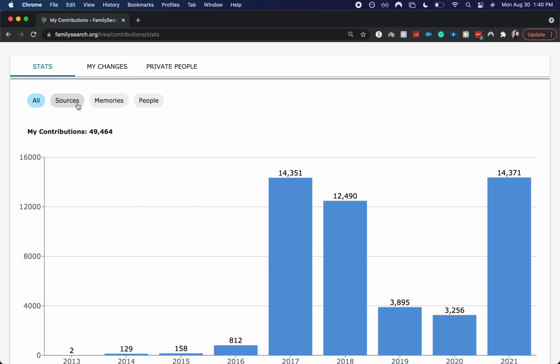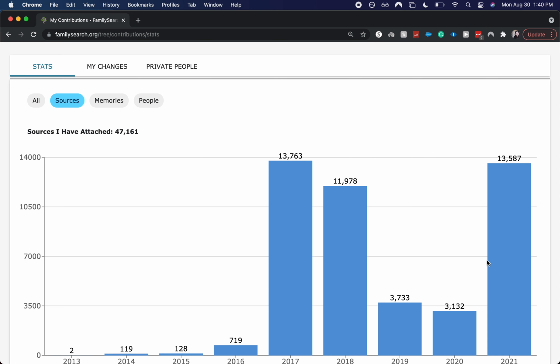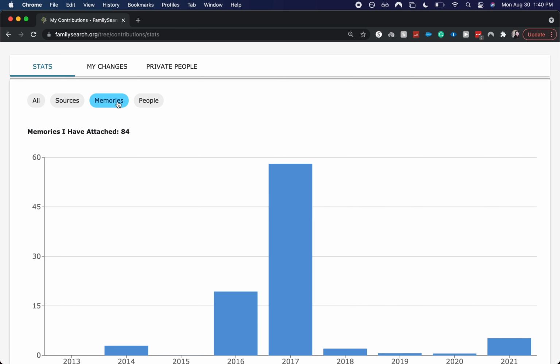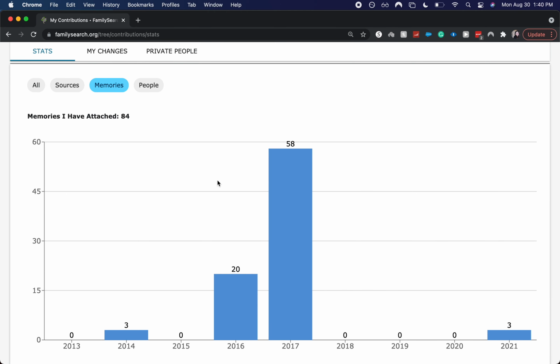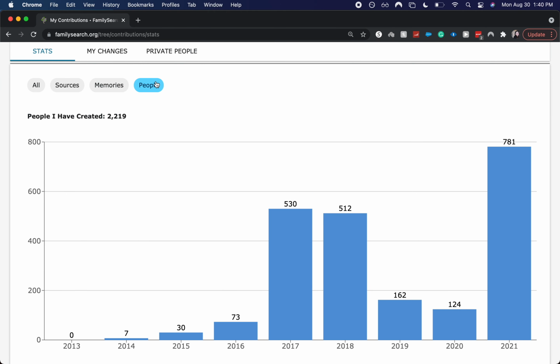You could also break it down for each of these by sources and then memories. You can see how many memories you've added over the years and then how many new people you have added to Family Search. And I really like being able to see how many people I've added to Family Search over the years and see how many more people I am helping in the eternities.